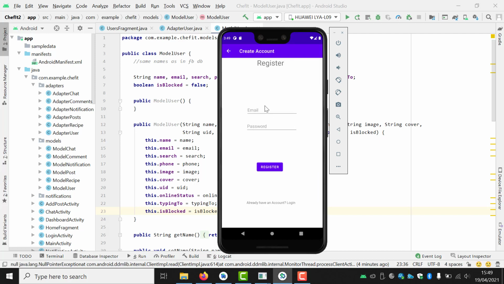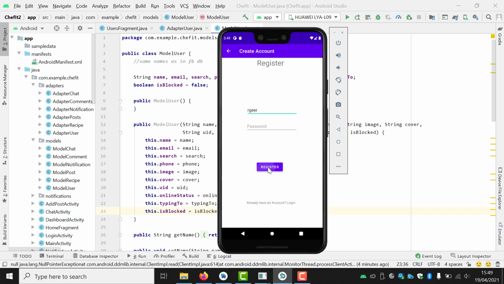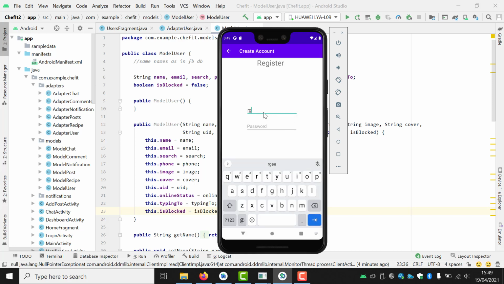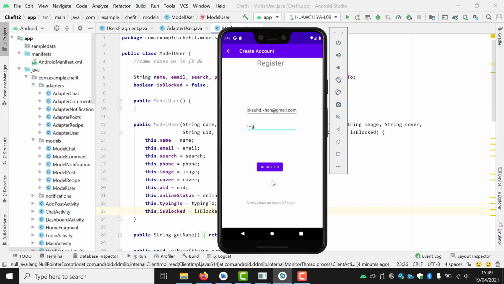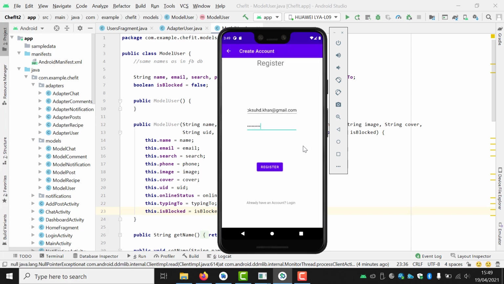So if we hit register, we'll have to type in a valid email, else we will get an error. So I'm going to use my personal one for this. In terms of password criteria, we've got a minimum of 6 and maximum of 12 characters, a mix of upper and lower cases, digits, and a special character. So if we do that, hit register, we should be through to the login page. Excellent.